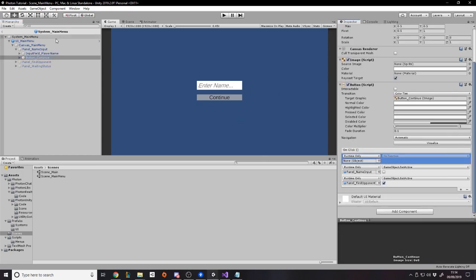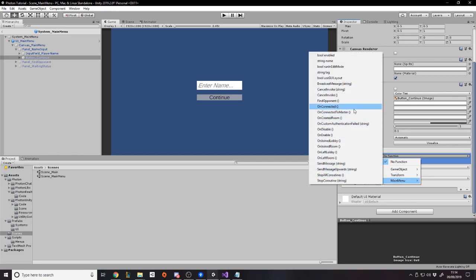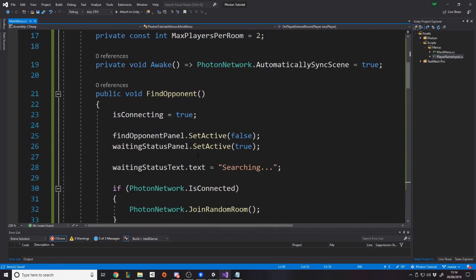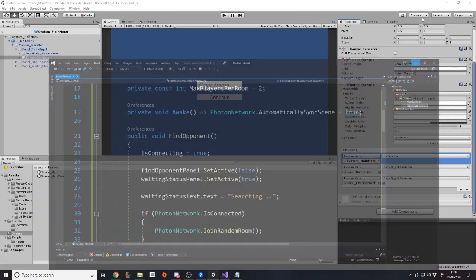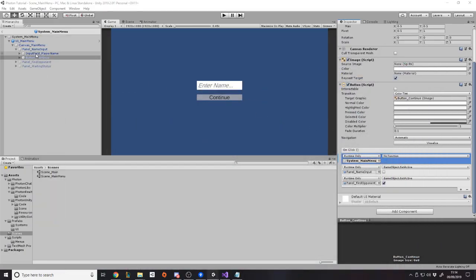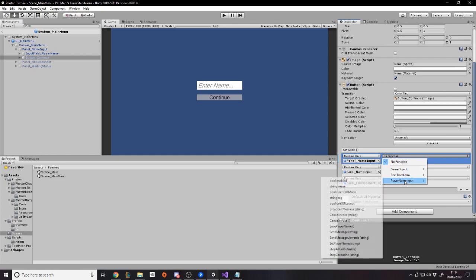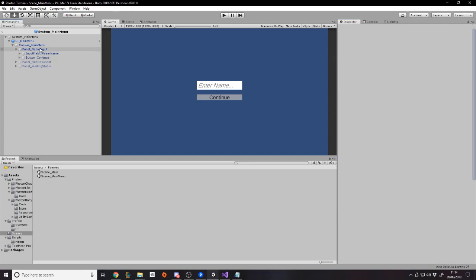That continue button actually needs to tell the system main menu to continue. Let me just go up here to remember what the function is called. Is it find opponent? Actually no, sorry. The button here for continue is the panel name input dot save player name. I forgot to do that one earlier, my bad.